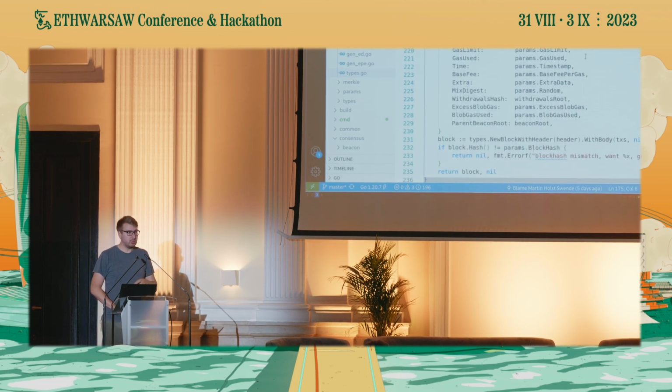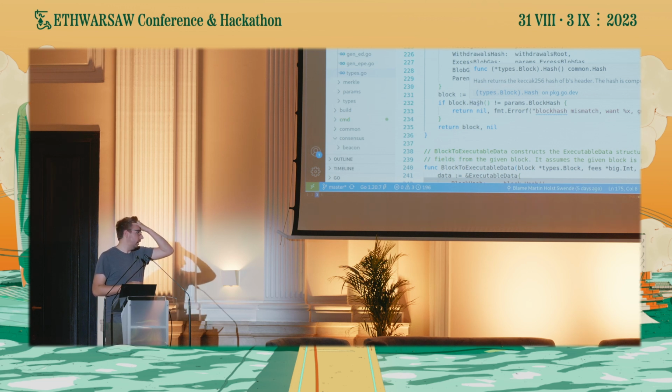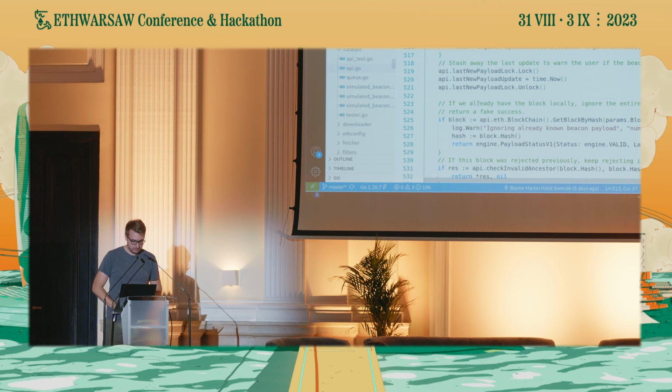and then we construct our header. With this header, we add the transactions to it, and then we compute the hash and verify that the block hash is correct. This is just a basic verification that we have to do whenever we get a block. We have to verify, okay, if we take this data that we just got from the consensus layer and create a block out of it, is this a valid block? Does it compute to the correct block hash?